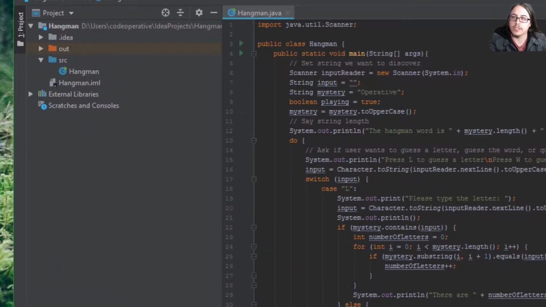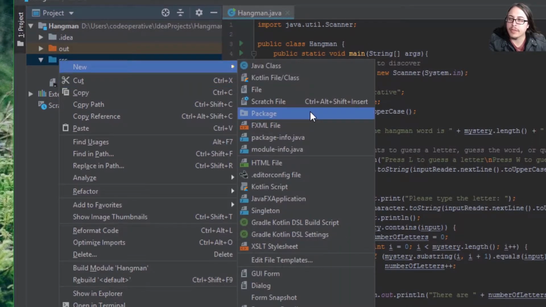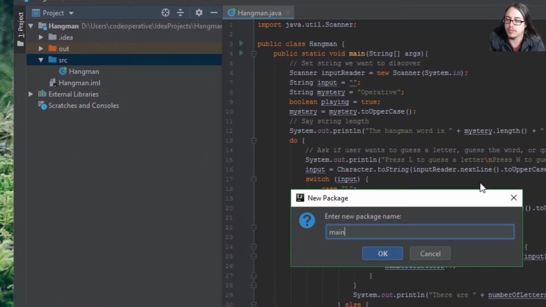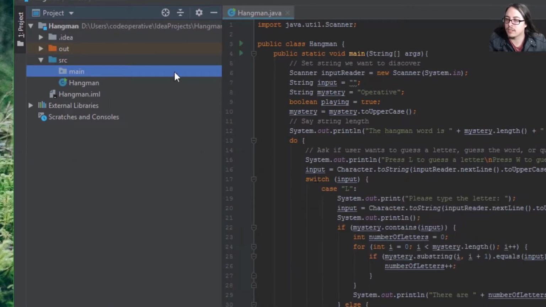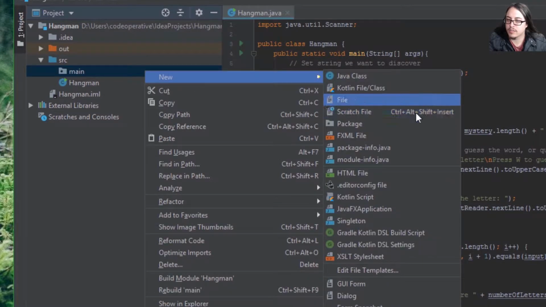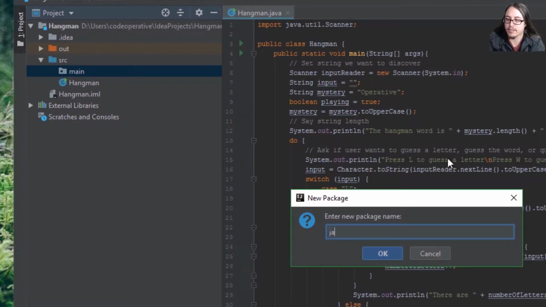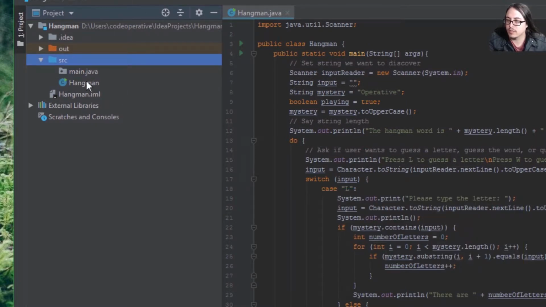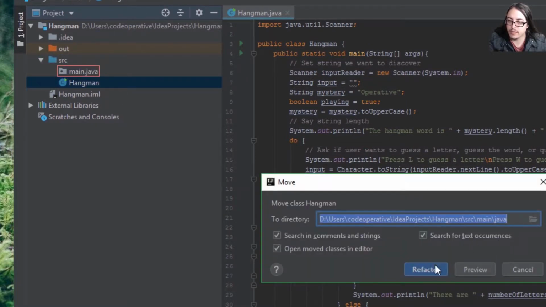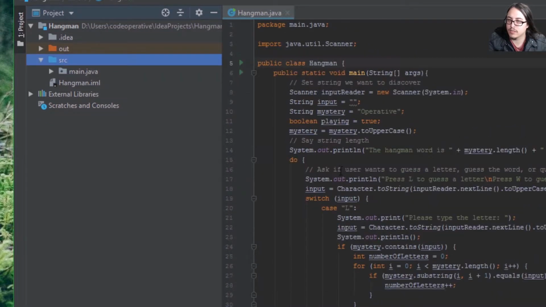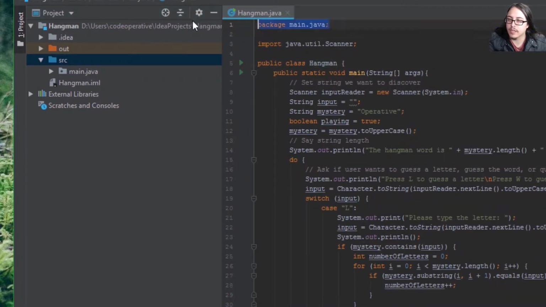Alright, let's get started on refactoring this using objects. First thing I'm going to want to do is change the directory structure so that it follows the Maven standard. First I need to add a main. And then inside main, I need to add Java. I'm going to move Hangman into there. And you'll see at the top that the IDE has automatically added package main.java.